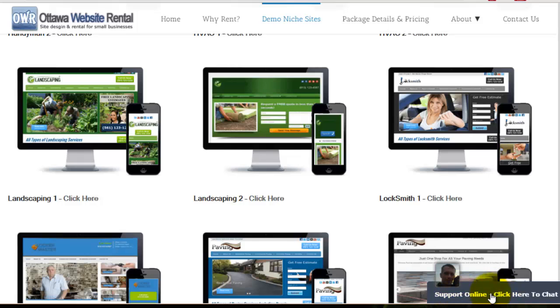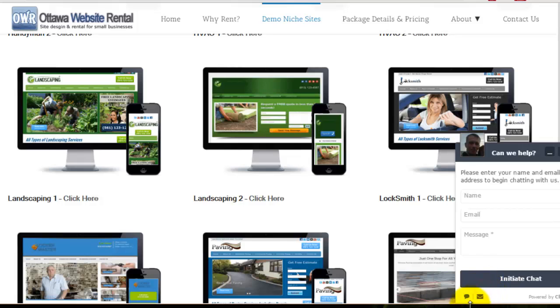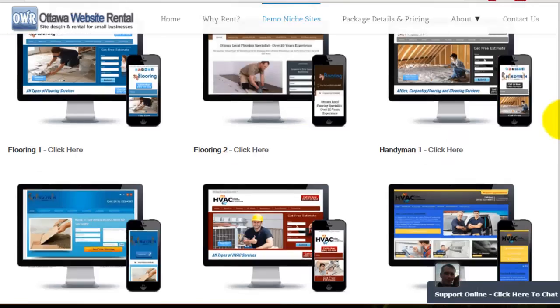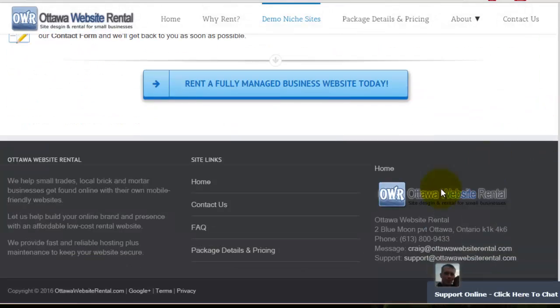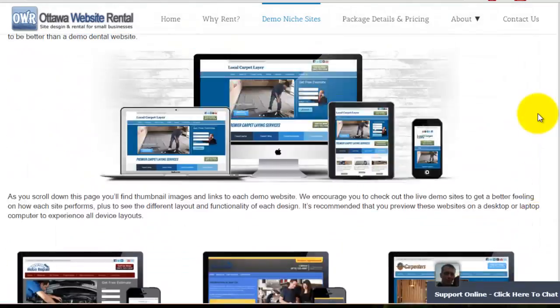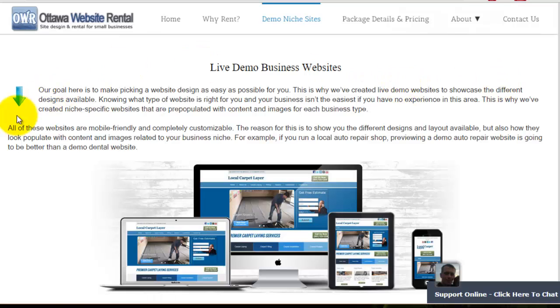So if this says support offline, you can still click here and it will allow you to send me an offline message. And also you can then click on the envelope icon and you can also submit a support ticket. Alternatively, you can give me a call. My phone number is on the web page at the very bottom here. You will most likely get my voicemail, but I will return your call. Or you can just use the Contact Us page.